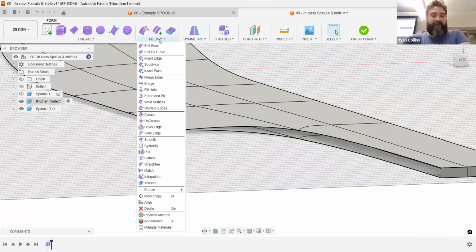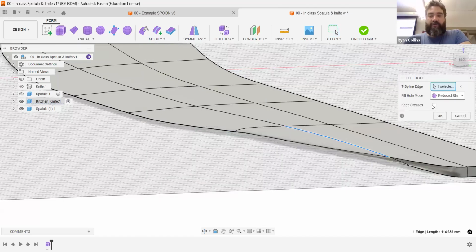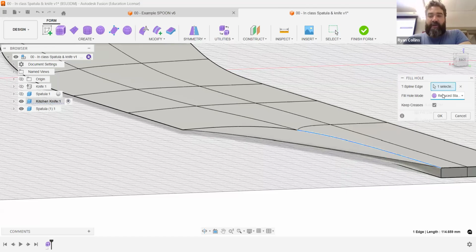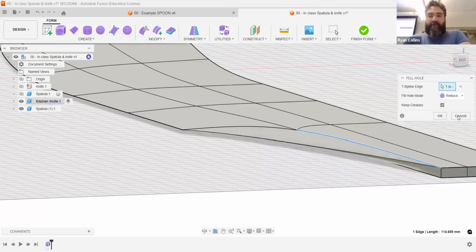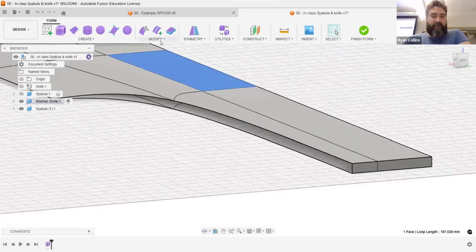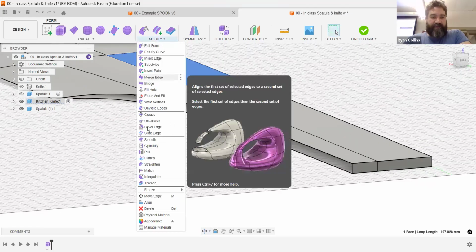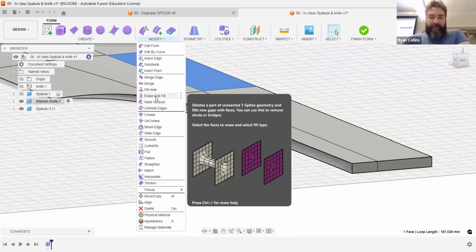So I deleted those faces because it was getting a weird curve. Now I'm going to go down to fill hole. Double click on the edge. Ew, not that. Want keep creases. Let's go try reduce star, collapse. Nope. Reduce star. I don't like any of those. All right. Well, might just have to instead fix it differently. Let's try that.